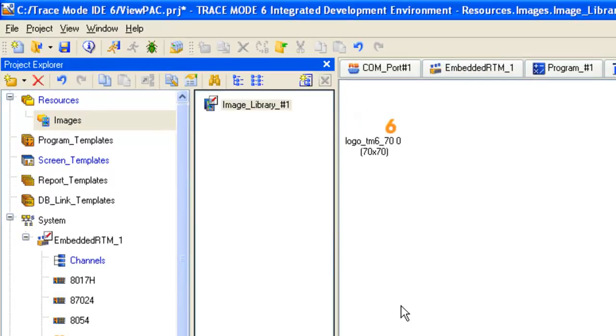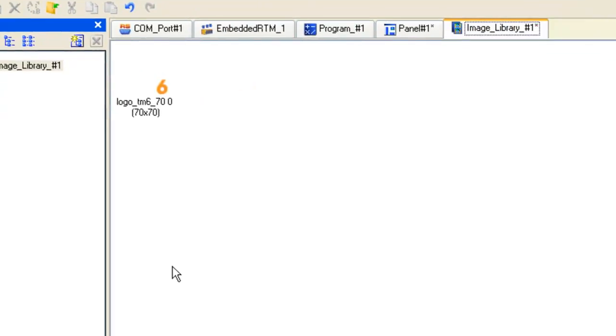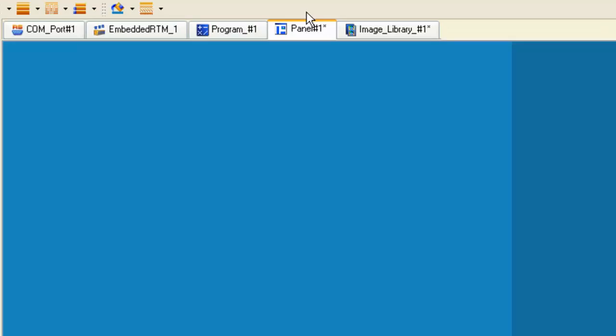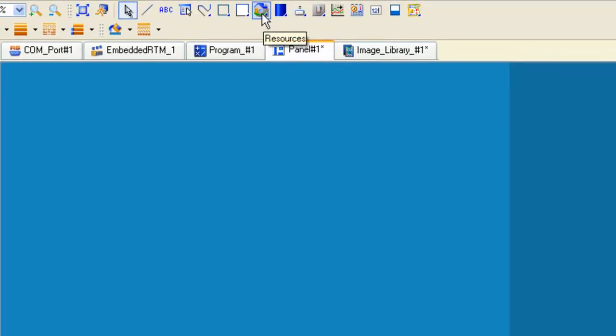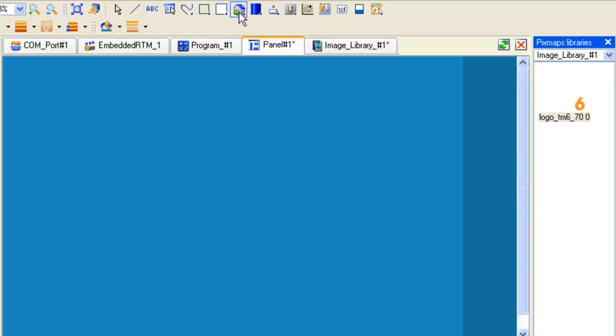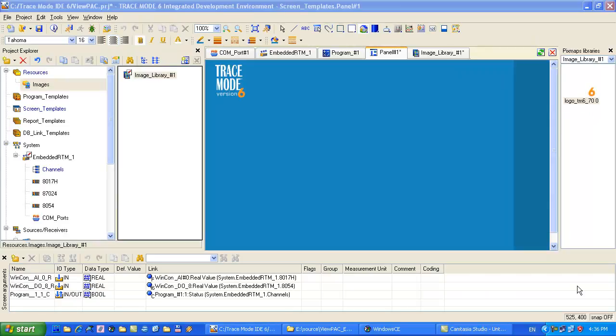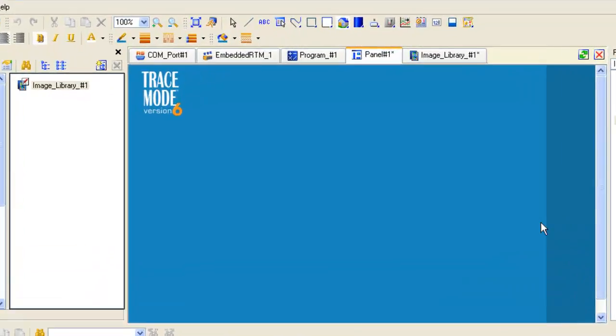After this operation, we return to the trace mode graphic editor. Using the resources icon, we will go to the image library and drag and drop the trace mode logo to the left upper corner. OK. Let's type the title using the graphic element text.